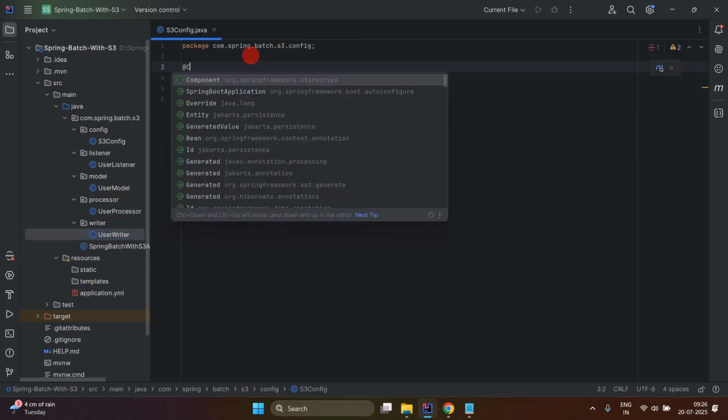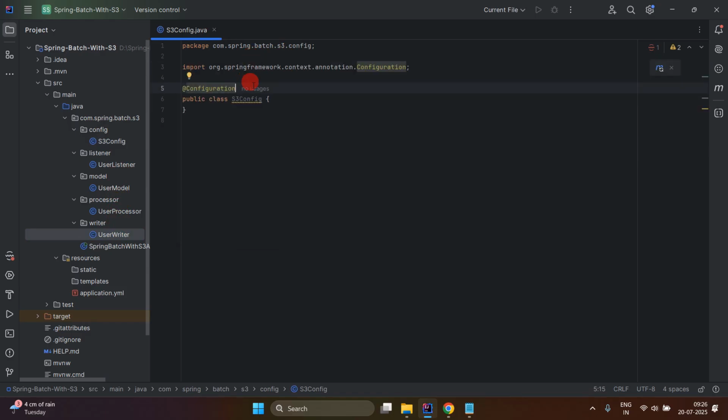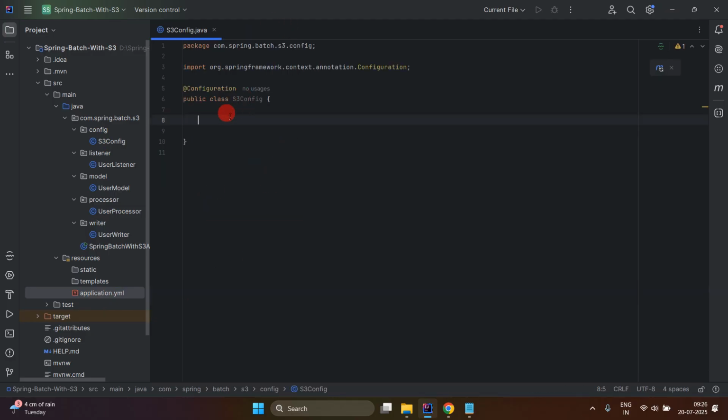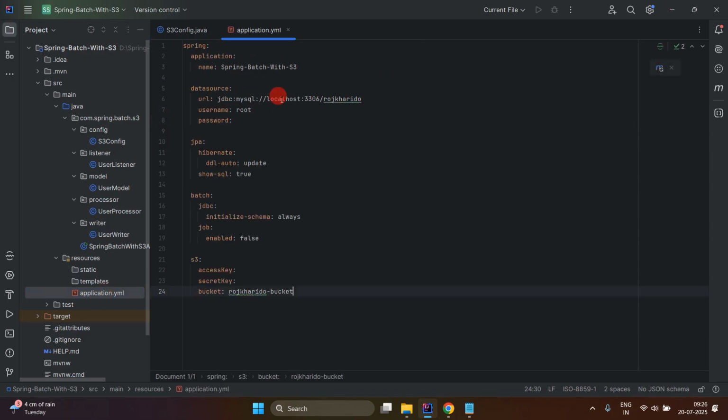So this will be the configuration class, so annotate with @Configuration, and then just create one bean. And here you can see we have multiple credentials like access key, secret key, bucket, so we will use those things here.